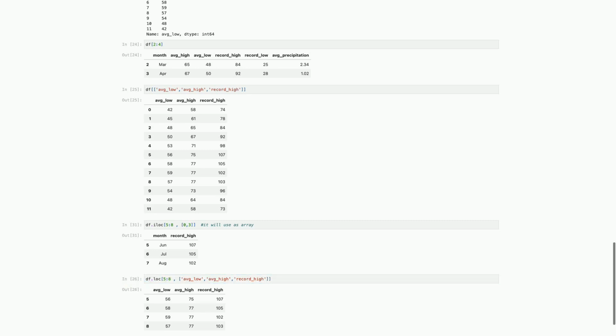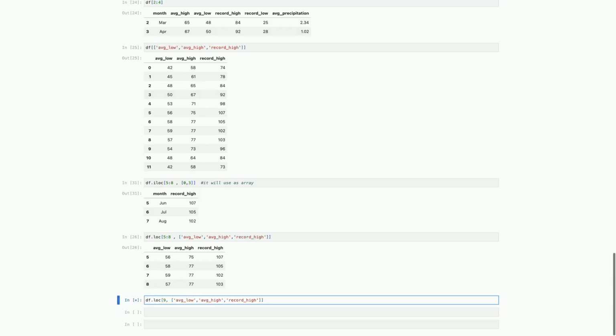In this cell, we are using the loc method to access a specific subset of our data frame. We are selecting row 9 and columns average_low, average_high, and record_high. The output shows the values for these columns for row 9. This is another way of accessing a specific subset of our data frame. In the next cell, we will see how to access a range of rows and columns using the iloc method.